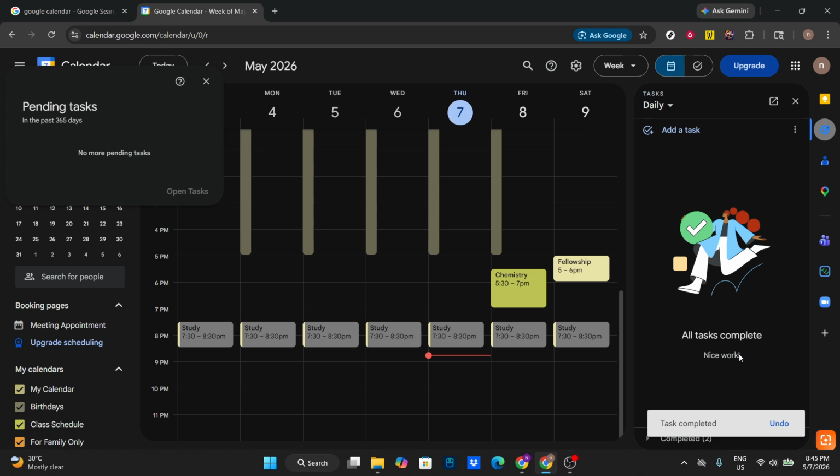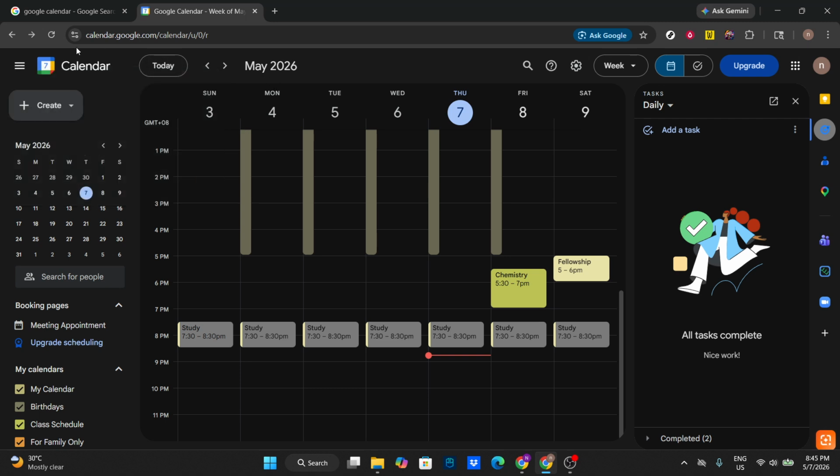A couple of quick tips as you go. If a task doesn't vanish, try refreshing the page. It's often just a sync delay. For recurring tasks, completing one instance won't remove future ones, which is handy for routines. And if a task has subtasks, make sure each one is checked if you want the parent item fully cleared.